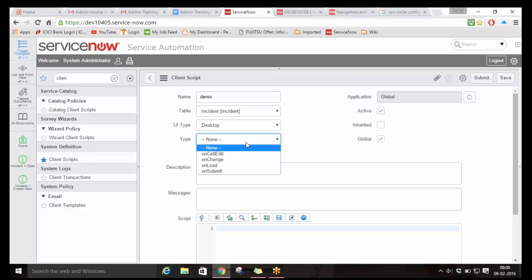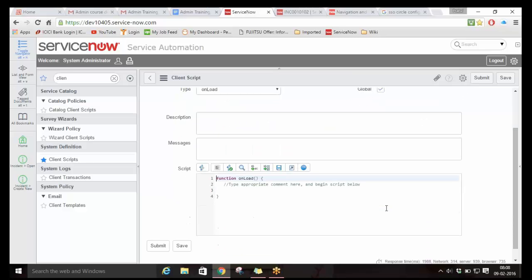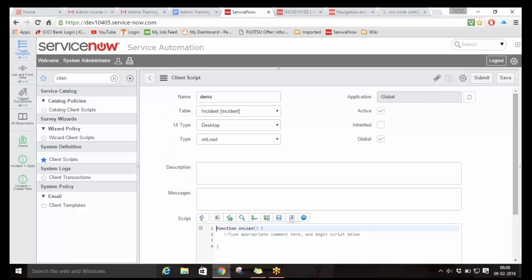Okay, so let's understand what all these things are. On load is self-explanatory. It will work whenever the form is loading. Whenever the form is loading, then at that time this on load client script will execute. So if you put on load, there is nothing else which is coming in. Only the script you have to write over here. We'll see examples of all those things.